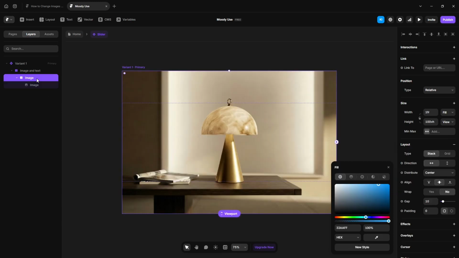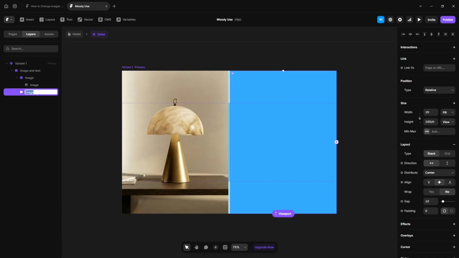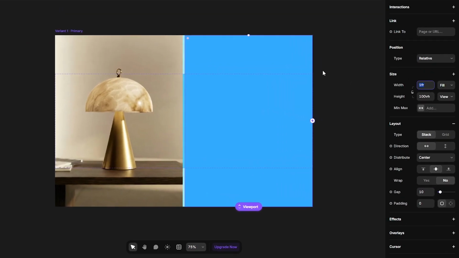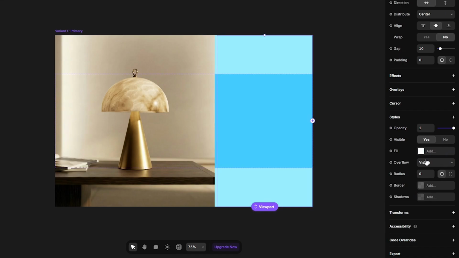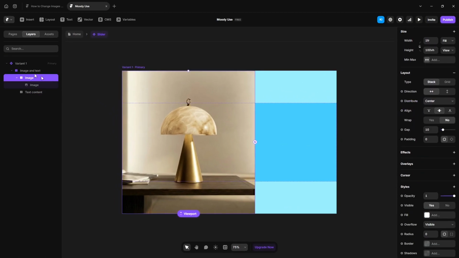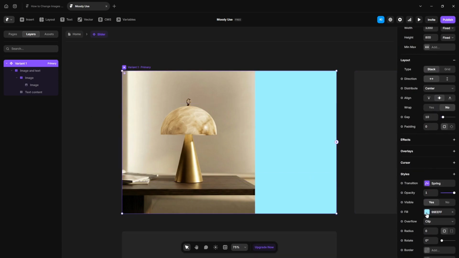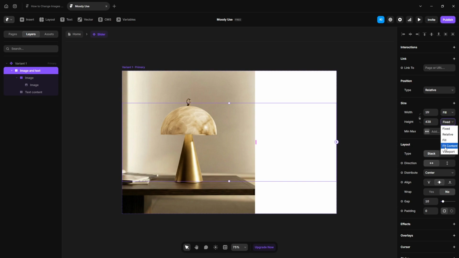Next, click here and duplicate this layer by pressing Ctrl+D. Remove the image, name it text content, width, make it 0.6 fraction. Scroll down, remove its fill color. Also here. And finally, here, change the fill color to white. Next, click this image and text. Height, make it fit content and set the gap to 0.